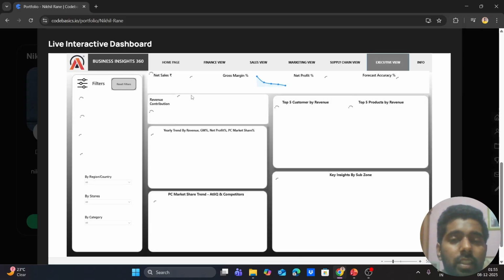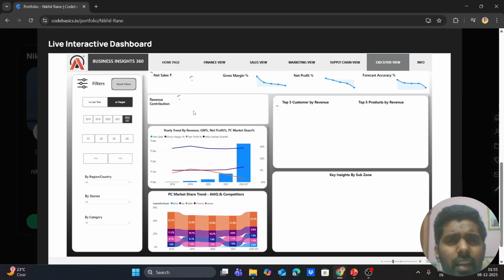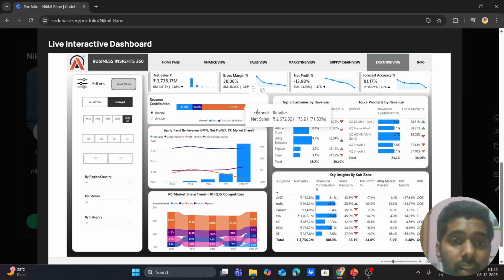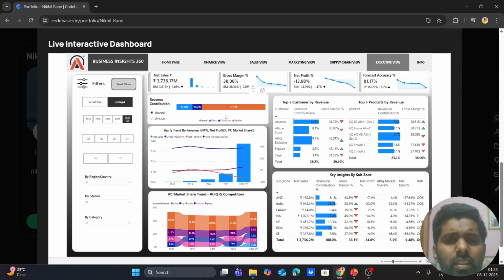Executive view is basically for the higher-level management, which is the CEO and CFO. We have kept all our KPIs, which are net sales, gross margin, net profit percentage, and accuracy. You can see the revenue contribution by channel: retailer has been doing great, at 71.53%, more than direct and distributor. So for the strategy we are doing for retailer, we can do the same for direct and distributor.